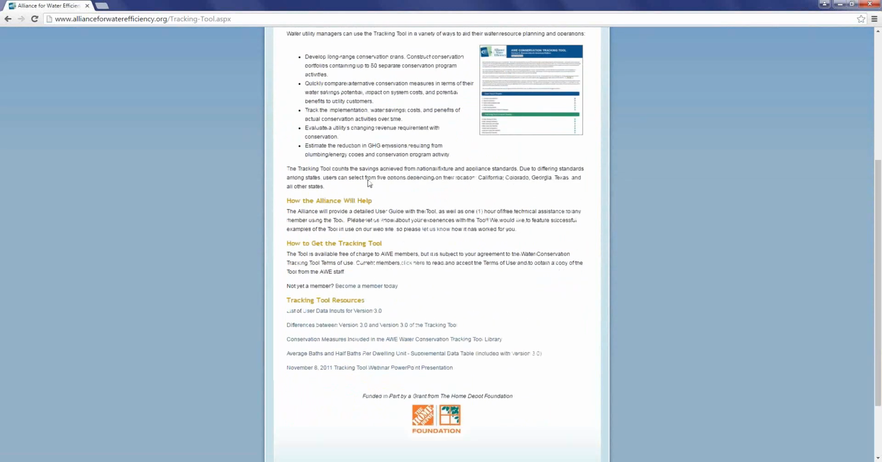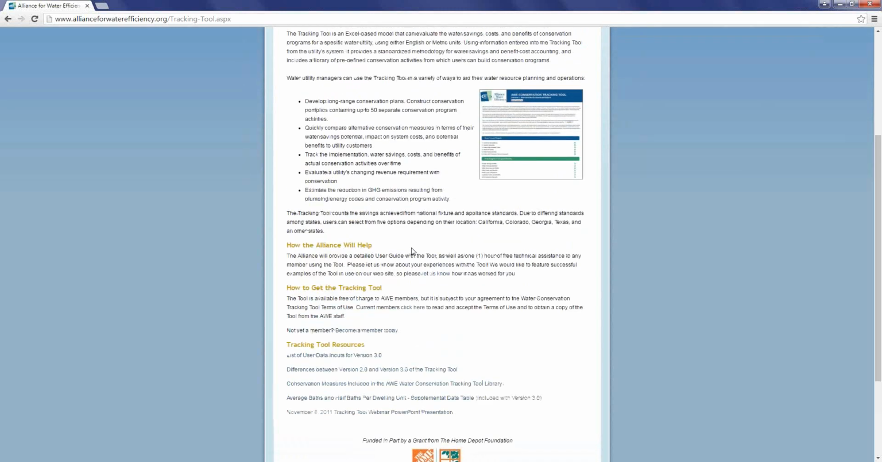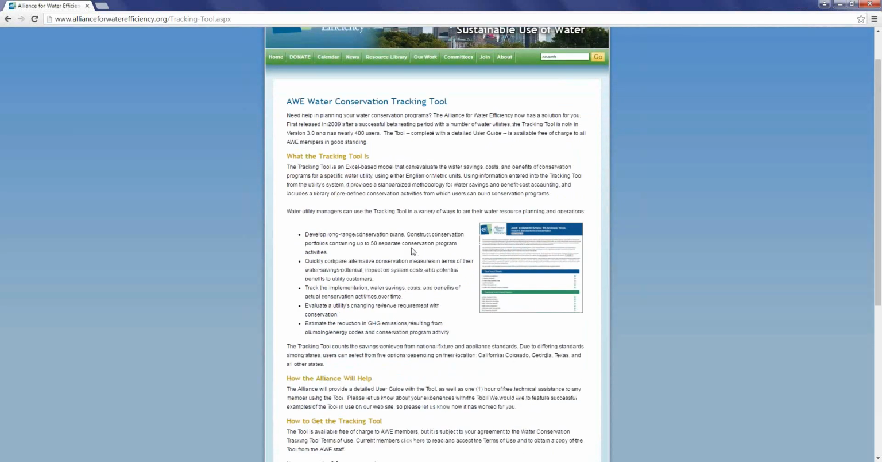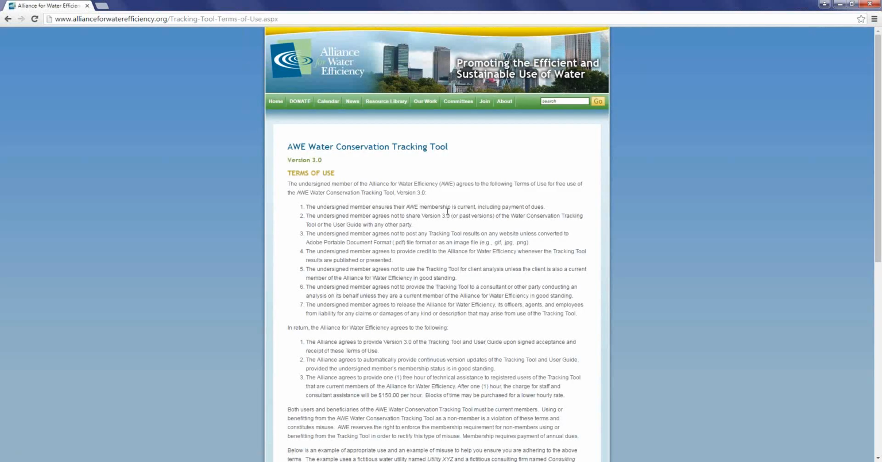And real quick, we were asked about the list of conservation measures, and you could click on this link and obtain that. There's also the differences between version 2 and 3, and a list of data inputs for version 3. And then we'll add this presentation below. If we want to get the tracking tool, we go to how to get the tracking tool, and current members click here to read and accept the terms of use.